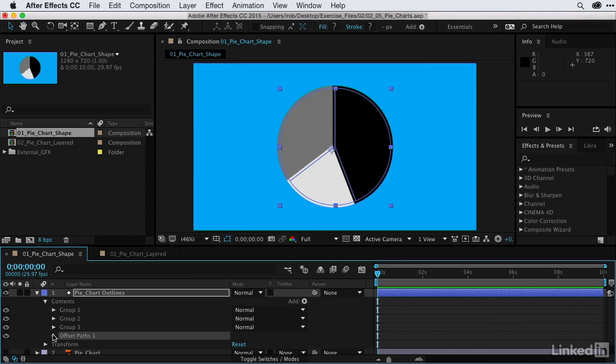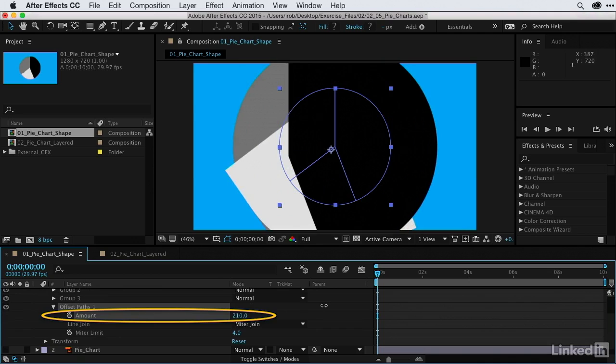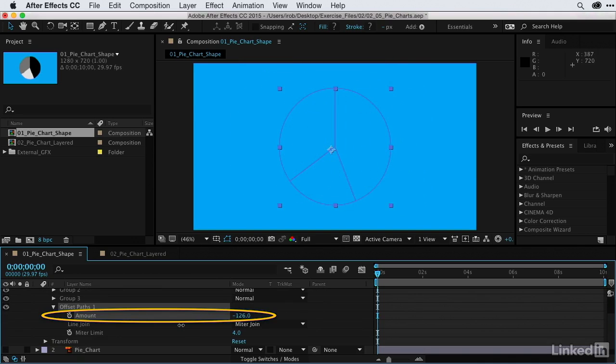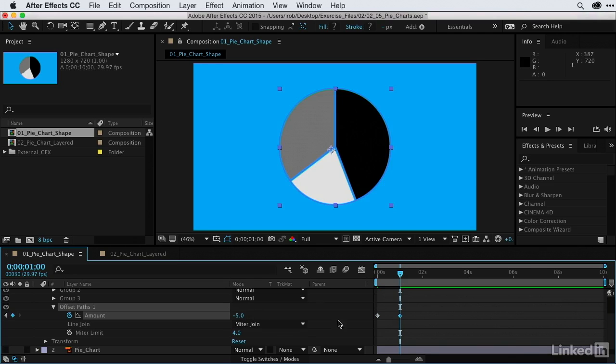If I open the offset paths options here in the timeline, I can scrub on the amount to make the pieces larger or smaller. So let's drag to the left and set our first keyframe at about -130. Make sure your current time indicator is at frame 0 and add a keyframe to the amount. Let's move down to about 1 second in the timeline and change this amount to a value of about -5. Then when I press return here, notice I have a nice space between each of the different shapes.